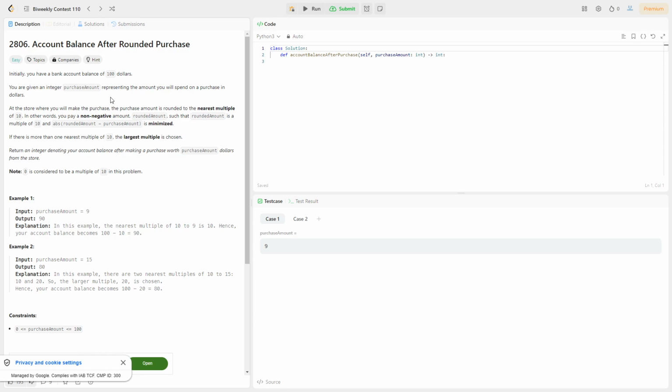At the store where you make the purchase, the amount is rounded to the nearest multiple of 10. In other words, you pay a non-negative rounded amount, such that rounded amount is a multiple of 10, and the absolute difference between the rounded amount and purchase amount is minimized. If there is more than one nearest multiple of 10, the largest multiple is chosen. Return an integer denoting the account balance. Cool.